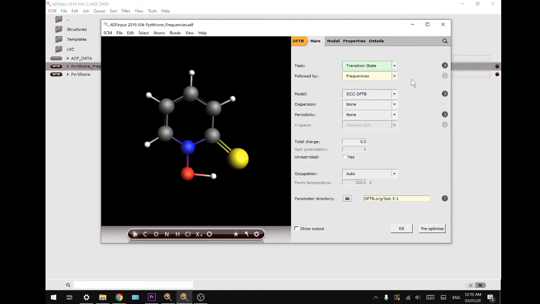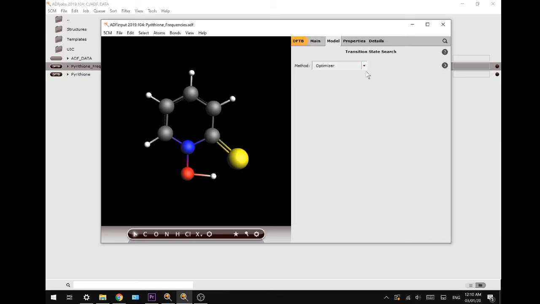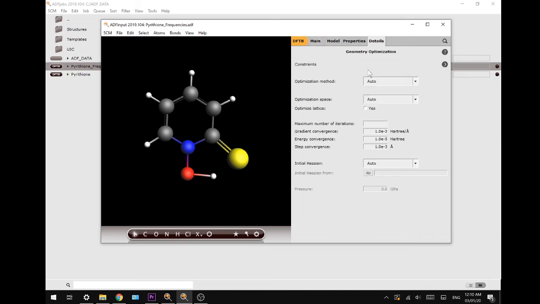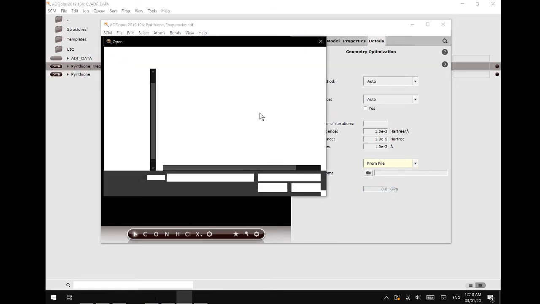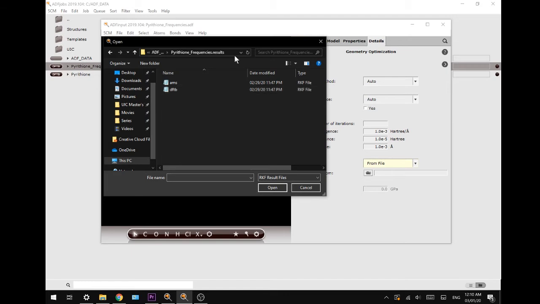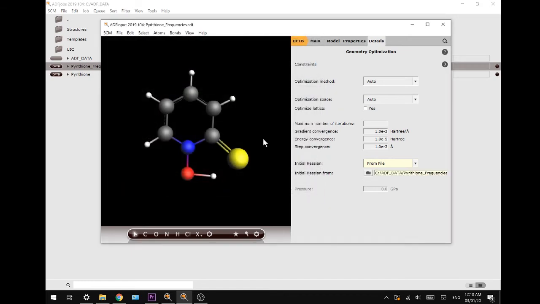Okay guys, I am back and I figured out what the problem was with my previous calculation, and I forgot something really important. When you launch up the transition state search and you go to the geometry optimization, under the details tab, you choose the Hessian from file, and then you select the frequencies results folder. You select the DFTB file, just like I did previously.